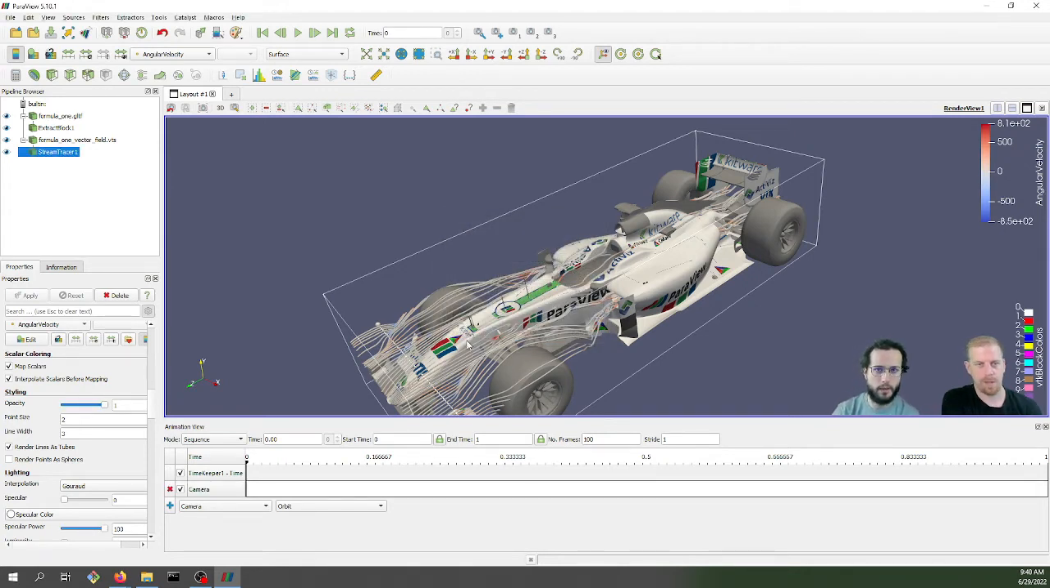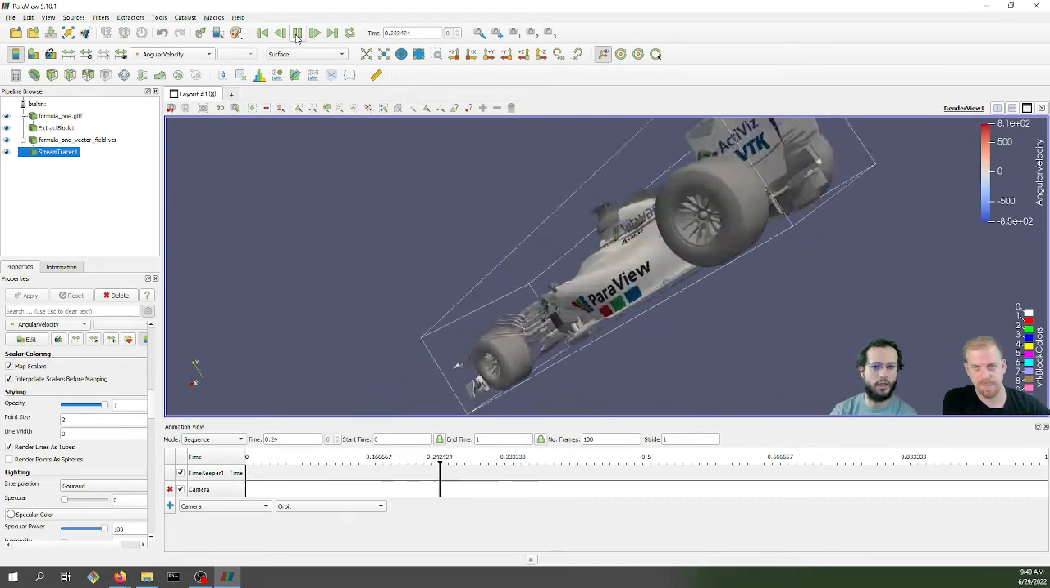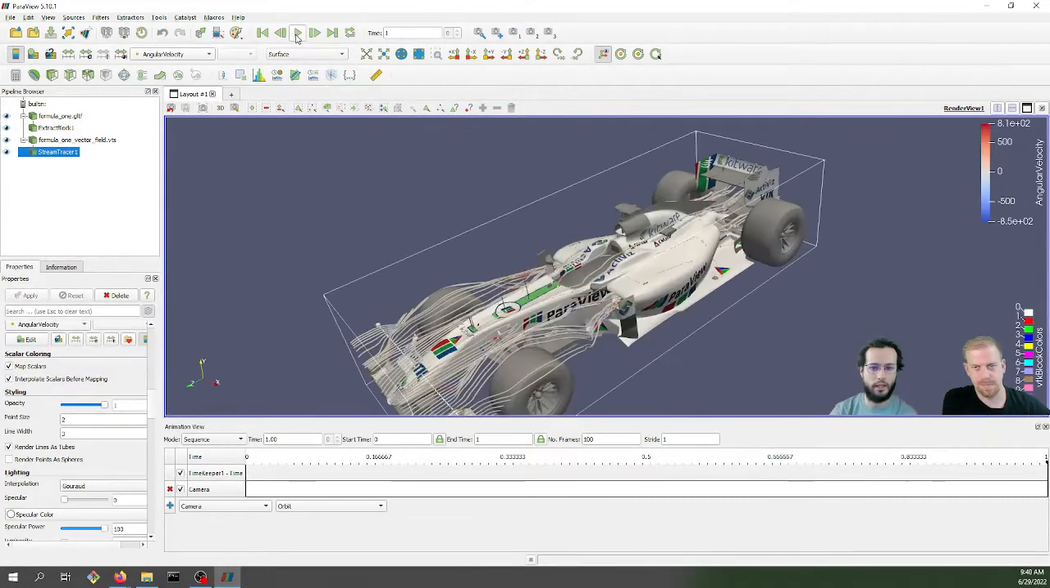Okay, so how do we play this animation then? You can directly use the controls in the toolbar of ParaView. So you can click on play, and ParaView renders each frame one after the other, and you get your first animation.